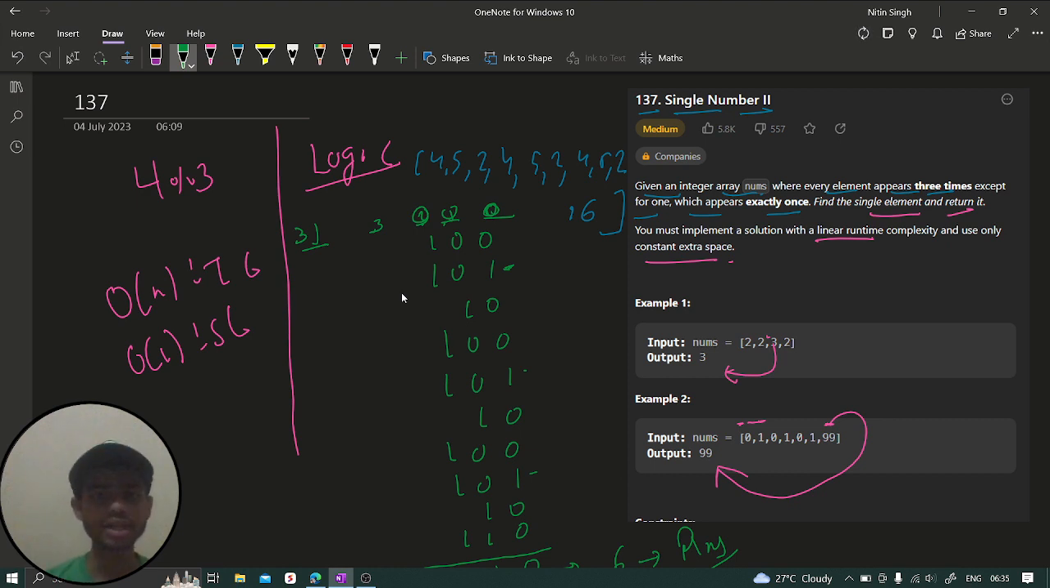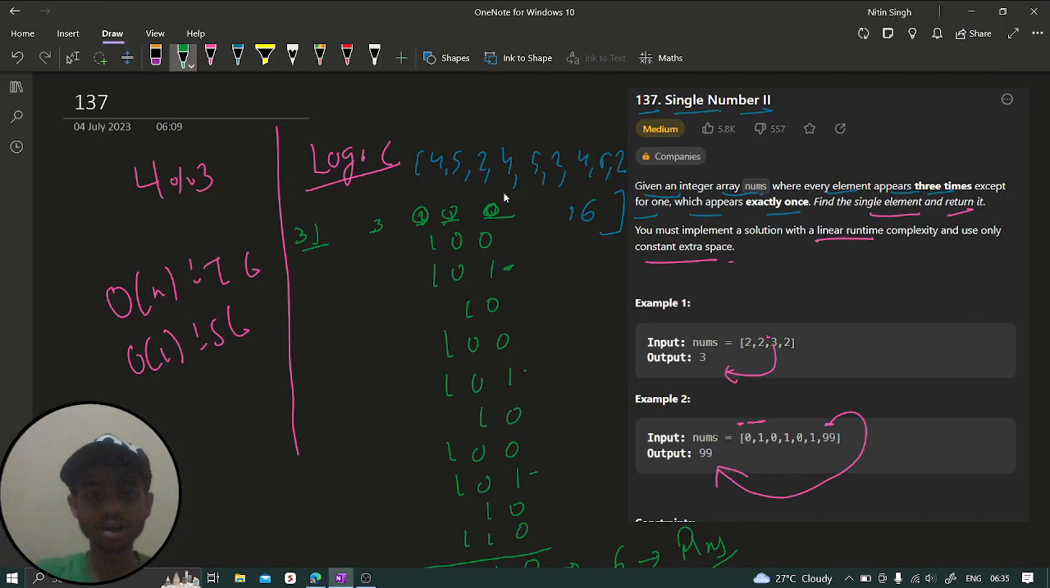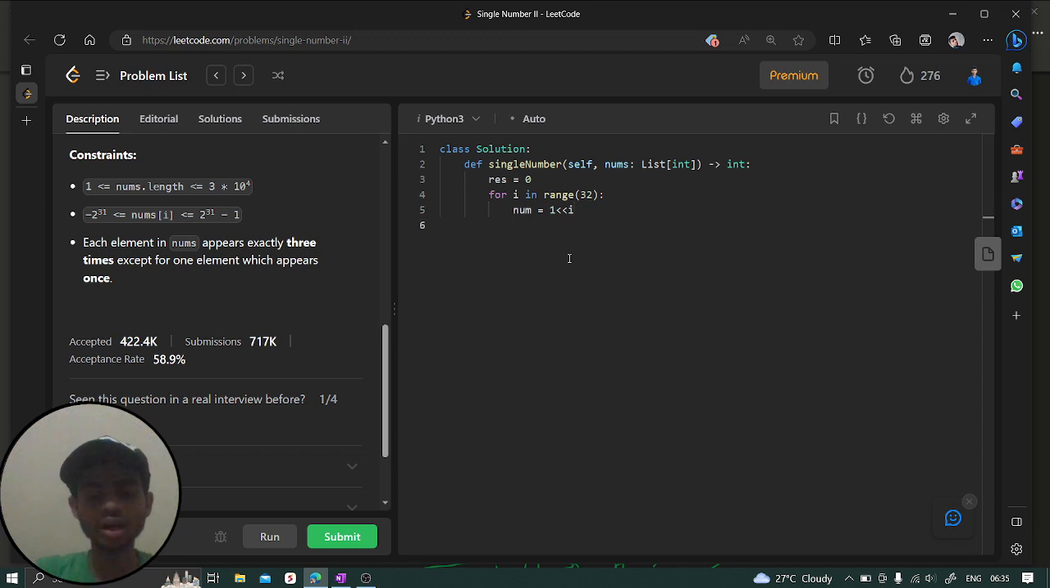So let's move to the implementation part and see how we can implement it. This is going to be really easy. First of all I'm going with Python. Here first I'm going to define a result which we are going to return. And here we are going to say for i in range of 32. On each index we are going to calculate the total number of set bits. So first, let me make a number: this number is nothing but 1 multiplied by 2 raised to the power i, right? Why am I doing this? Just because I'm going to find that particular index. So how can I get a set bit?